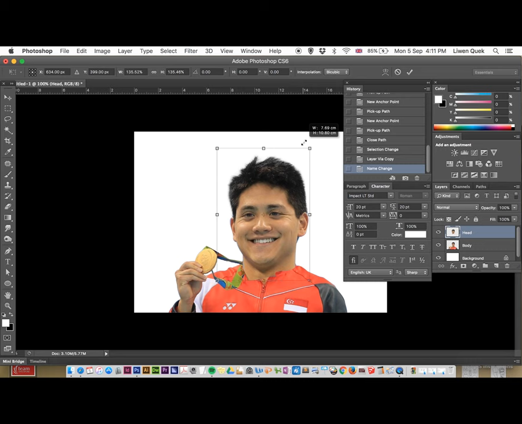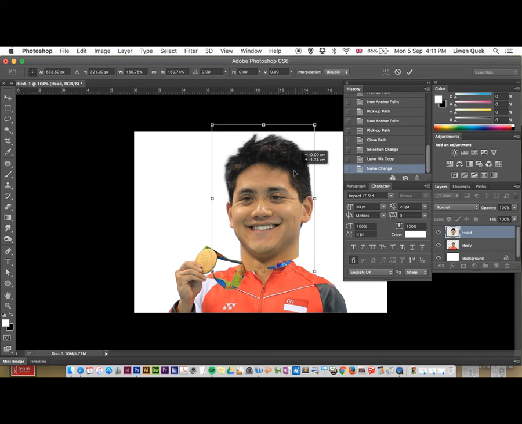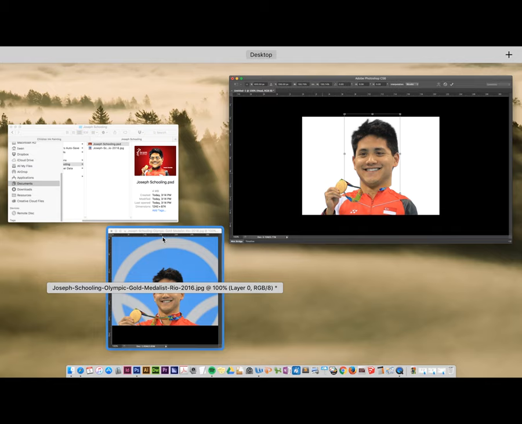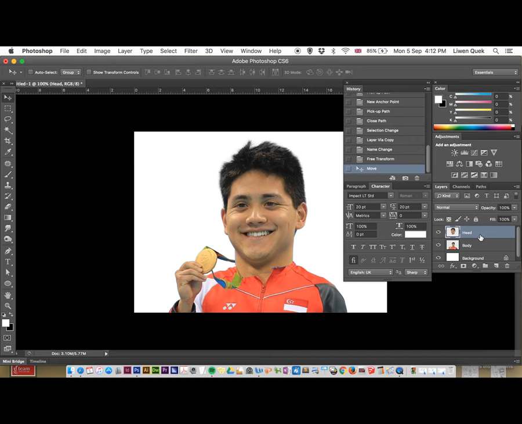Let me see. Is it 150? Looks like that. Because it seems a bit too big. Okay, 150, I will decide on that. So I'm going to maintain aspect ratio over here, 150. Then I click on the tick icon here to commit the transform, or you can hit Enter on your keyboard. So now it's 50% bigger actually.